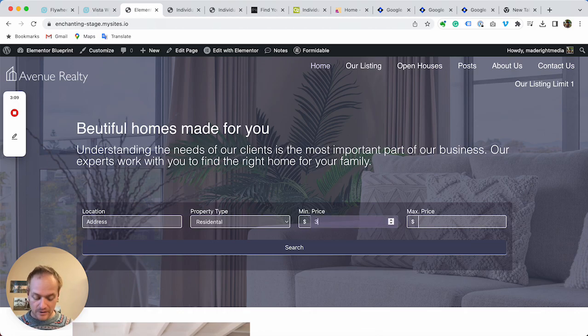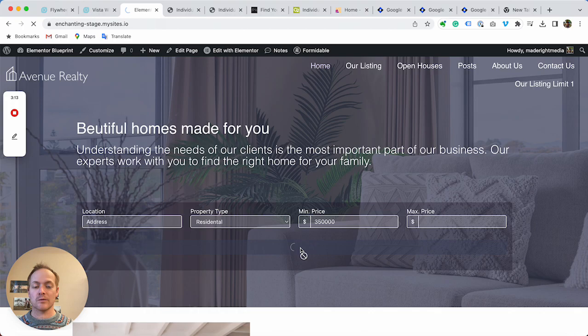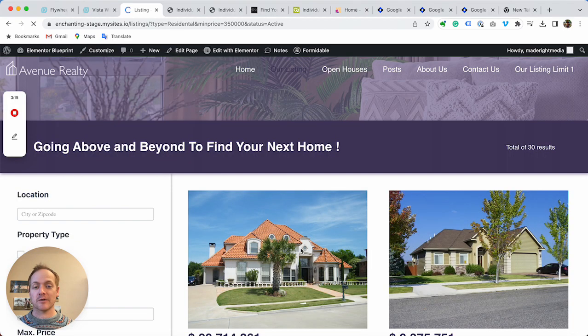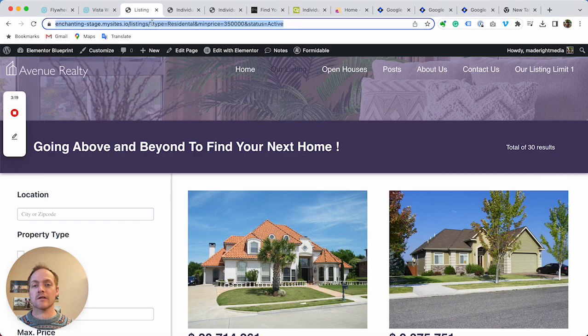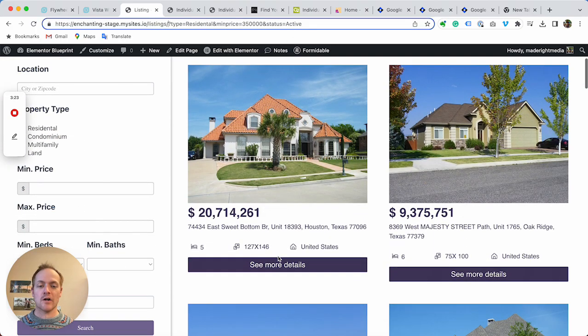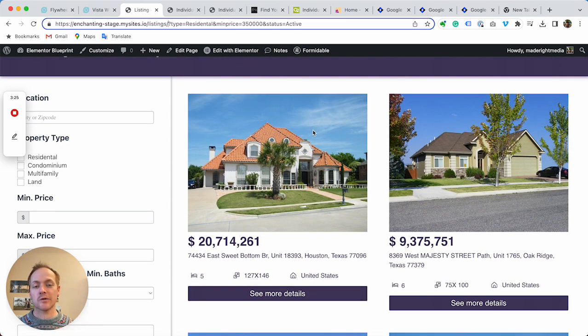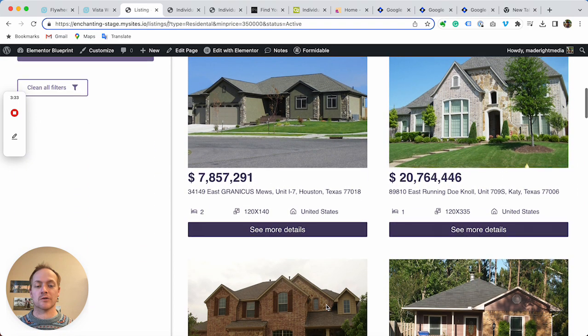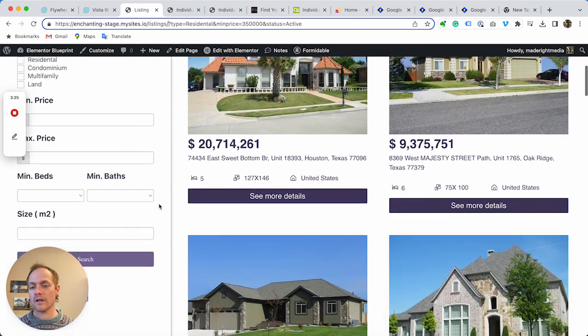Now, on submit, this form is just set up to direct to the page that I've built for my search results, and it adds the fields that I've selected as parameters into the URL. So these are our search results. Now these cards you can also build with Elementor if you wanted to. You could build a template for Elementor, put it on this page, and it would use that template to show all the search results.